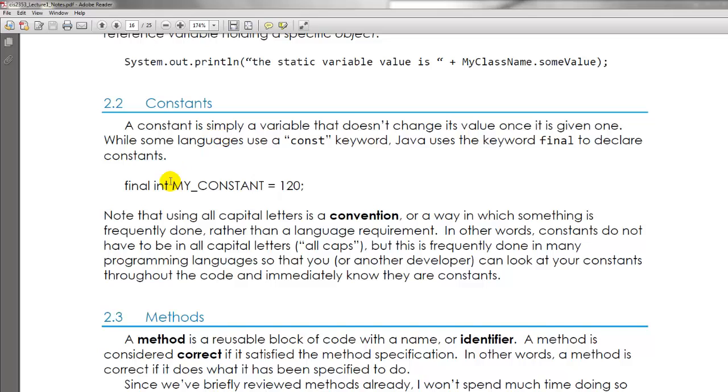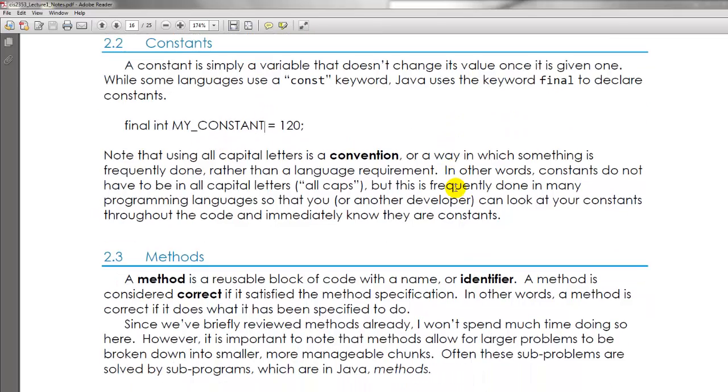Use an older convention, which involves all capital letters, and then underscores between words, since camel case is not an option here. This is a convention. It's a way in which something is frequently done rather than a language requirement. I could create a constant and have it all lowercase. I could use camel case. I could do whatever I want. However, it is a convention.